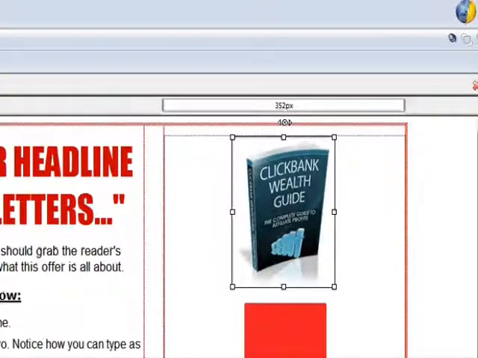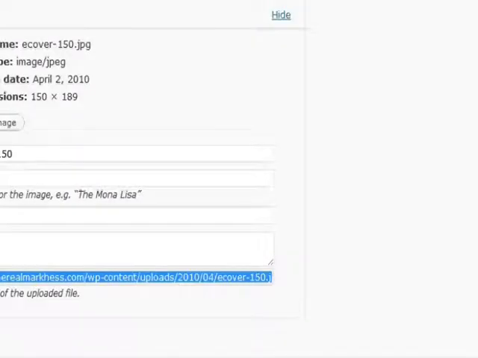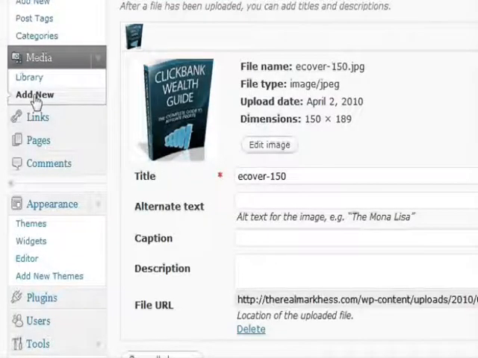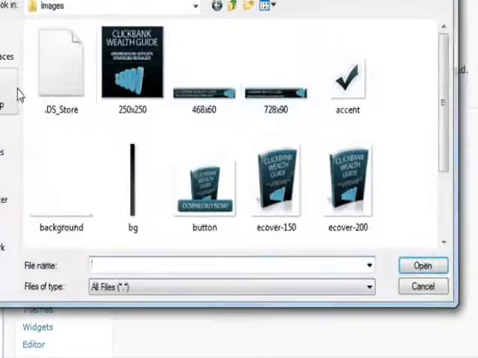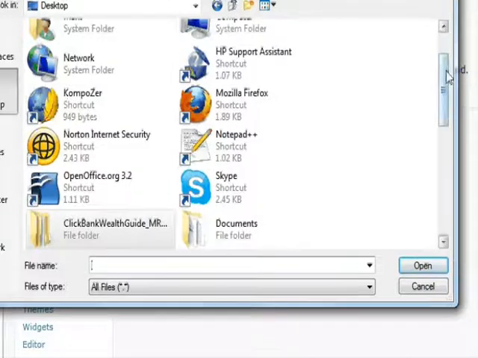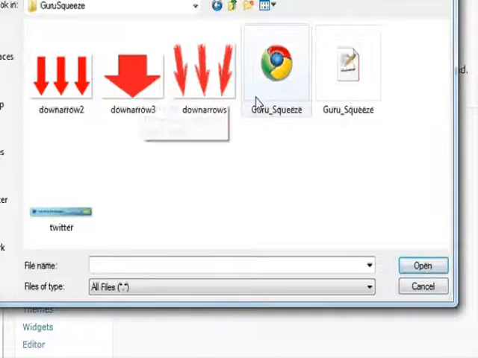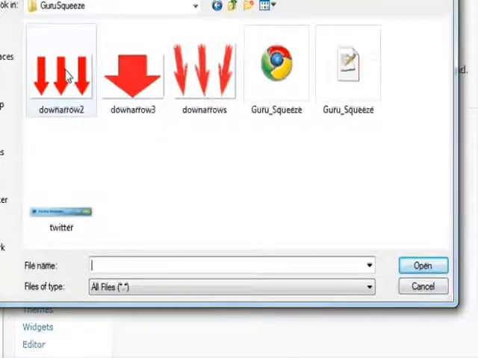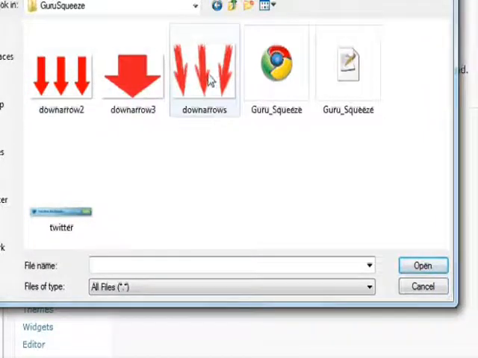So the next thing we are going to do is do the same thing for the arrow. So if I go to my hosting account or my WordPress dashboard and hit add new, select files, and inside the Guru Squeeze folder, you will see different versions of arrows. So you can enter in whichever one suits you, or you can use an image of your own. Just make sure that all images are under 360 pixels wide. So I'm just going to enter this down arrows and hit open.